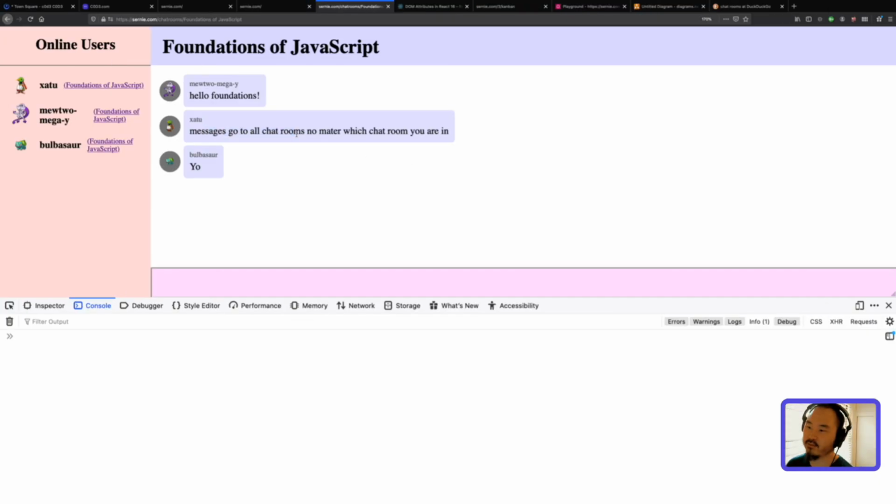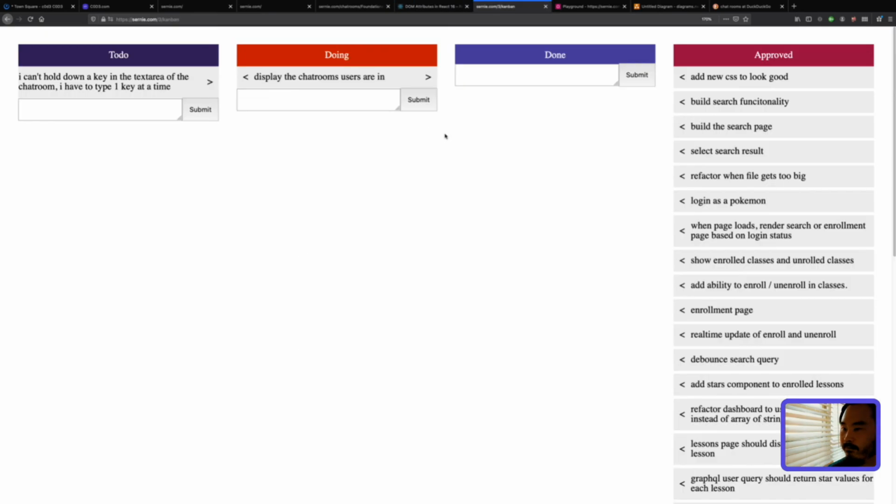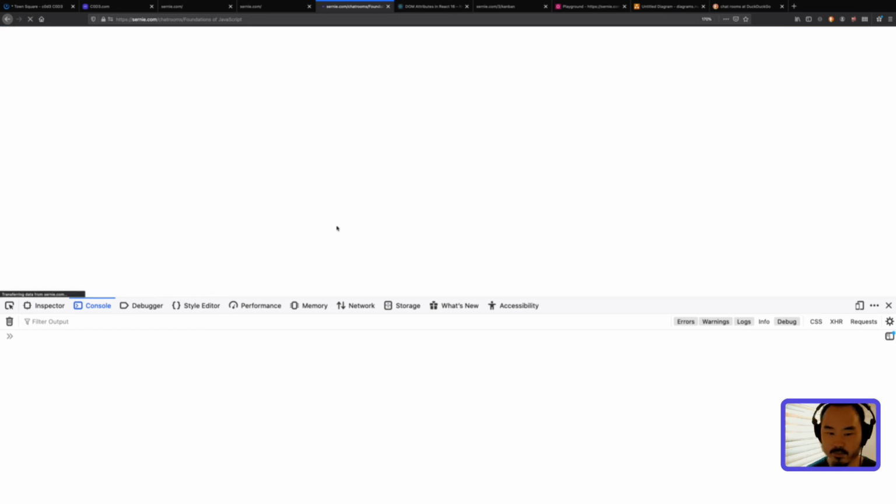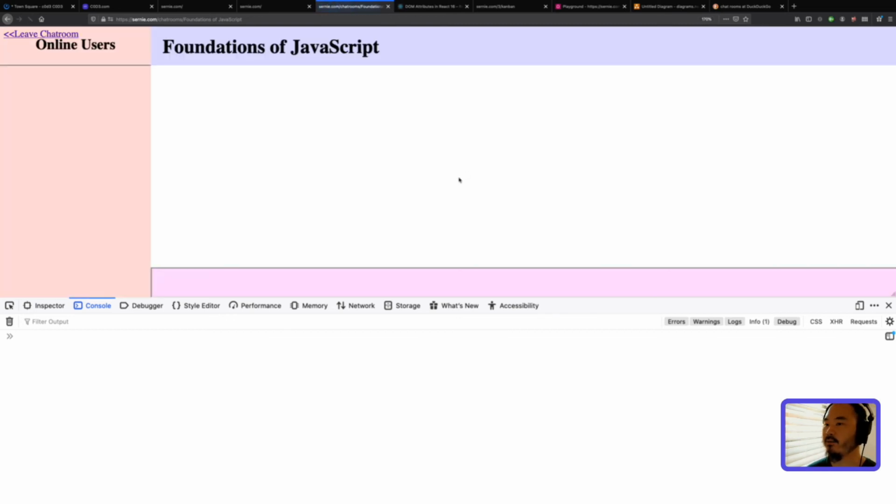Messages go to all chat rooms no matter which chat room you're in. That is a bug. I thought I was missing something. Right. So that is a bug. So when we have a bug, it's important to know where the bug is coming from. So thanks for pointing it out.